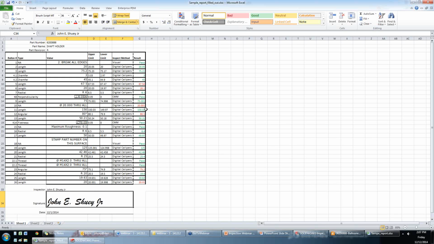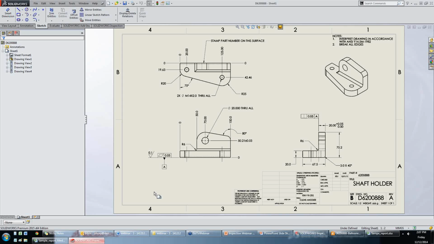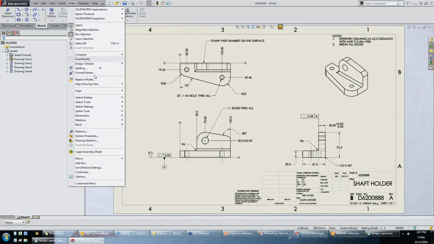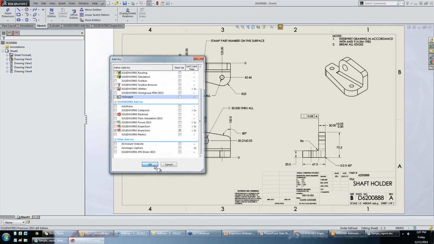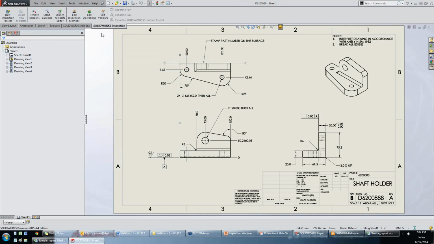So let's take a look at what this process is like, using the add-in for SOLIDWORKS 2015. I'll jump to SOLIDWORKS here, and this is the drawing we just saw. The add-in is just like any other add-in. I can go to my add-ins and turn that on, and I get a tab on my command manager, and I'm going to start a new inspection project.